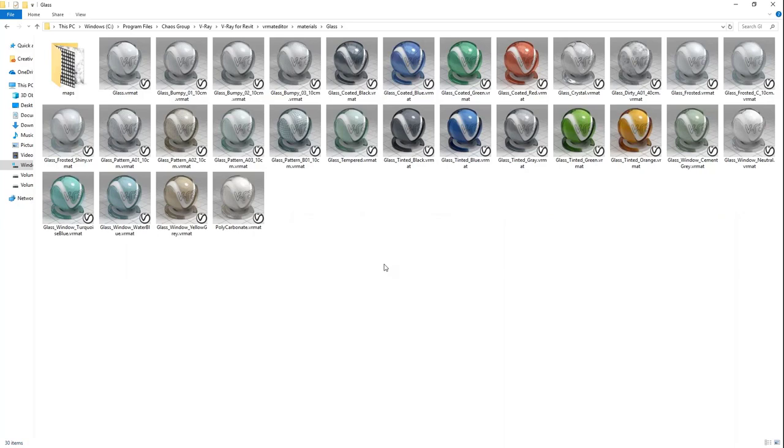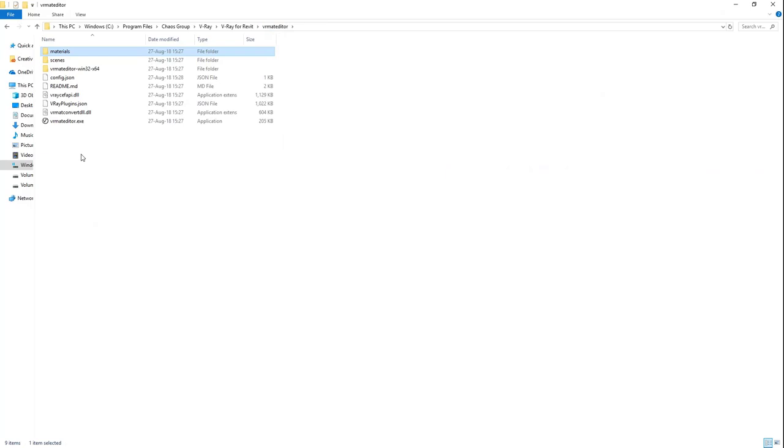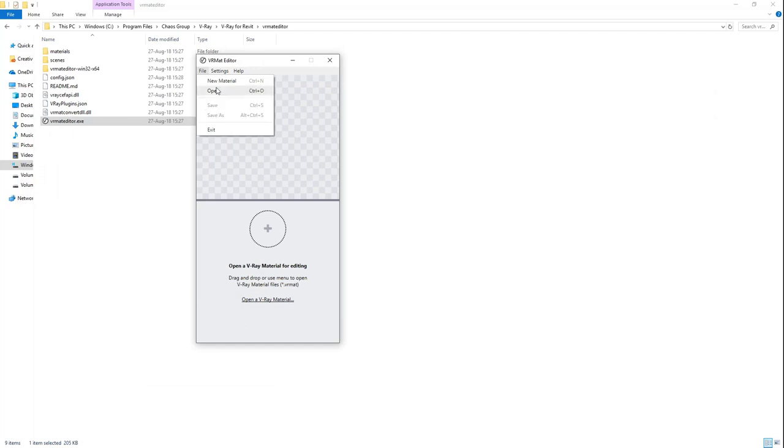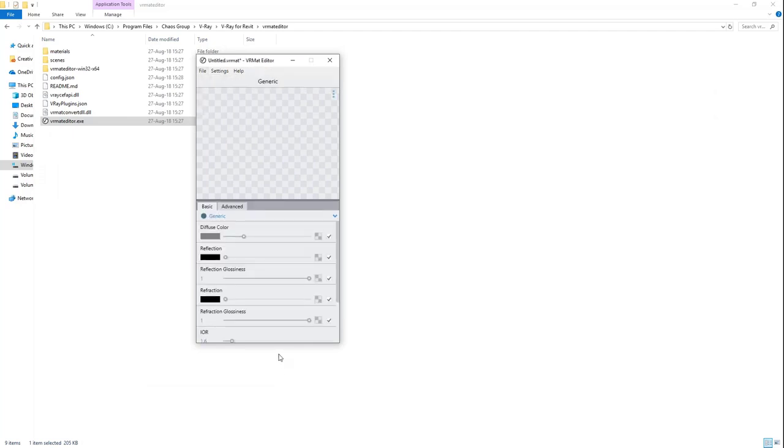For those who want to have their own and unique materials, the V-Ray standalone material editor comes in handy. It is installed along with V-Ray for Revit, and it can be found in the VRMAT editor folder, or it can be launched from the V-Ray for Revit UI, which I will show you in a while. The idea behind the VRMAT editor was to be an easy-to-use tool for modifying V-Ray materials or creating new ones from scratch.